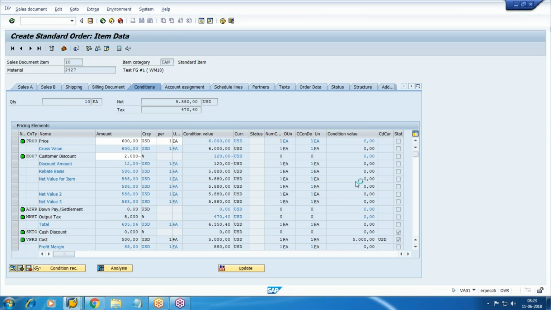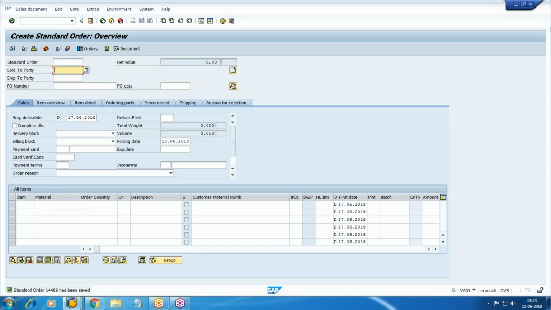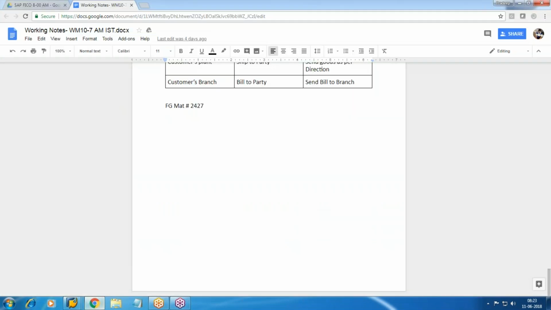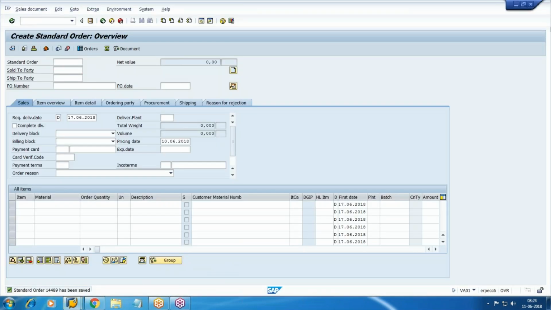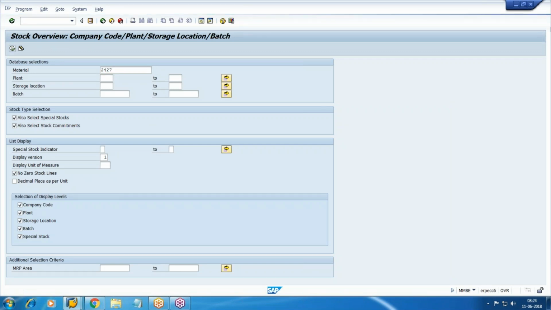System is slow maybe. Okay, note down this sales order number 14489. Now we will do the delivery, but we don't have the stock. Right now we don't have the stock for this product, so delivery is not possible.